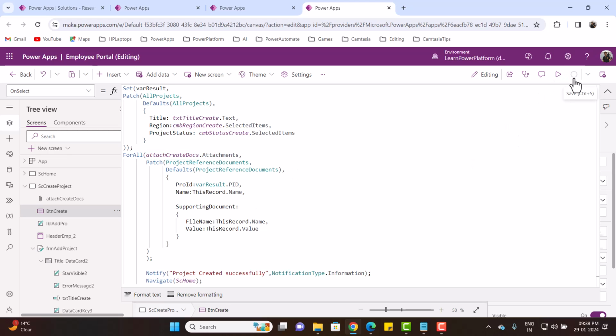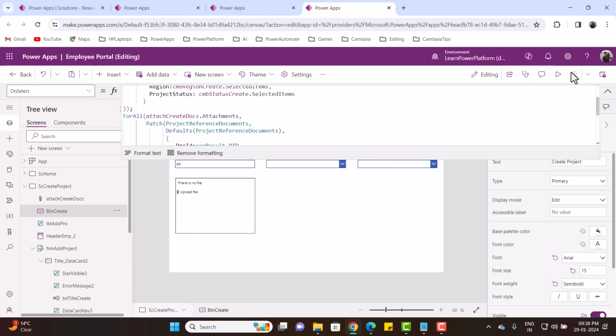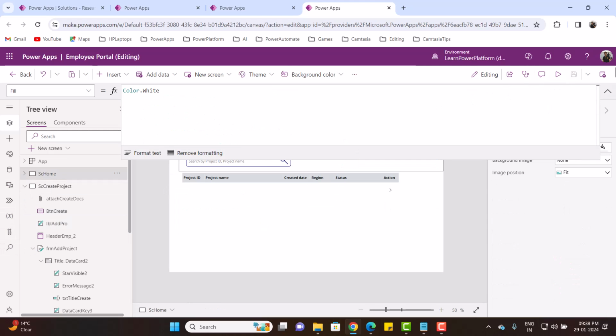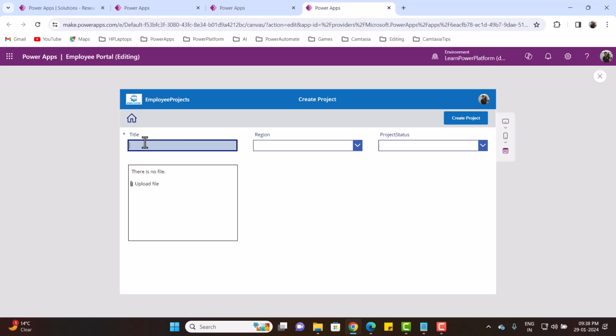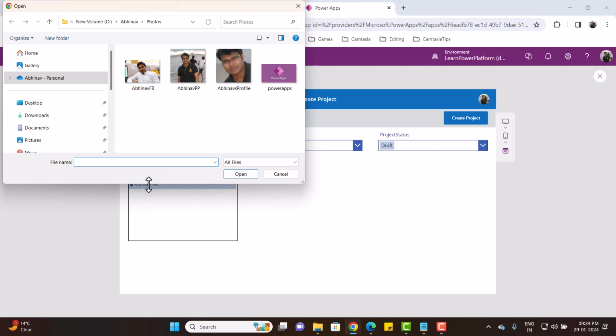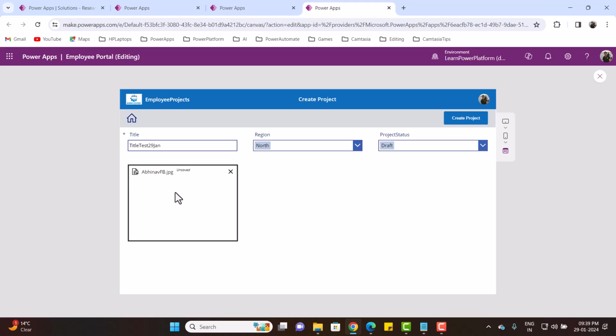So let's check it out. Let's run this app from the home page. As of now there are no projects, and if I want to add a new project and attach multiple files inside that, I have to go to the add new project button. The title is test, today is 29 Jan, so I will add one project. The status will be draft, and now I can add multiple files. Suppose I add only one file.